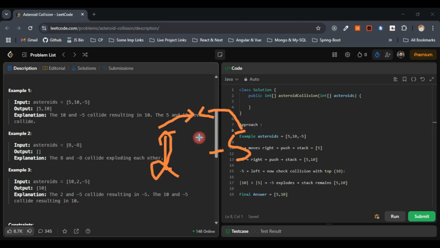So in this case, we take the absolute value, and the smallest value will explode. The smallest value is 2, so the absolute value we are considering is 5 itself. So 2 and 5 collide, and here the smallest value 2 explodes. Here we are left with the minus 5.